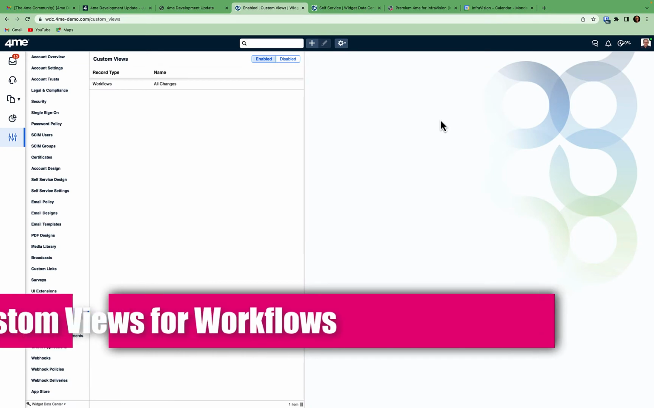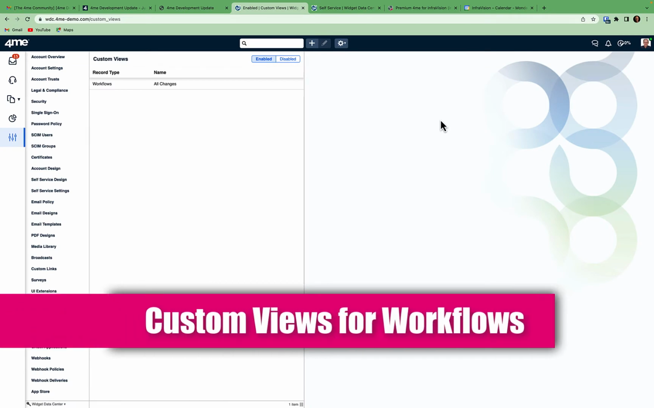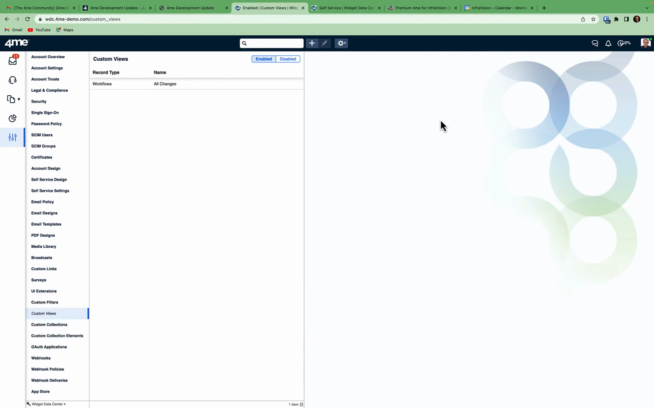The next update is the possibility to create custom views for workflows. Now you might ask, why would you do that? So let's look at an example. So when we go to the settings console, you search for custom views. There's a possibility to create so-called custom views that you can use for populating selections or dropdowns in UI extensions.